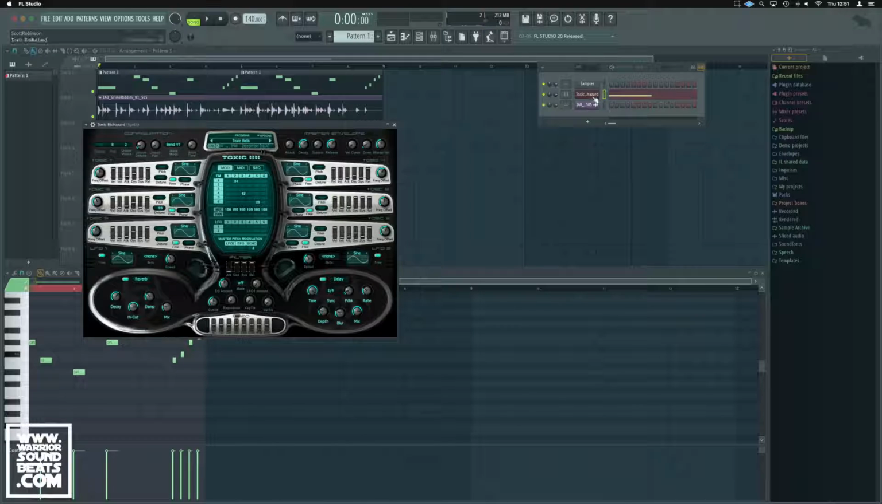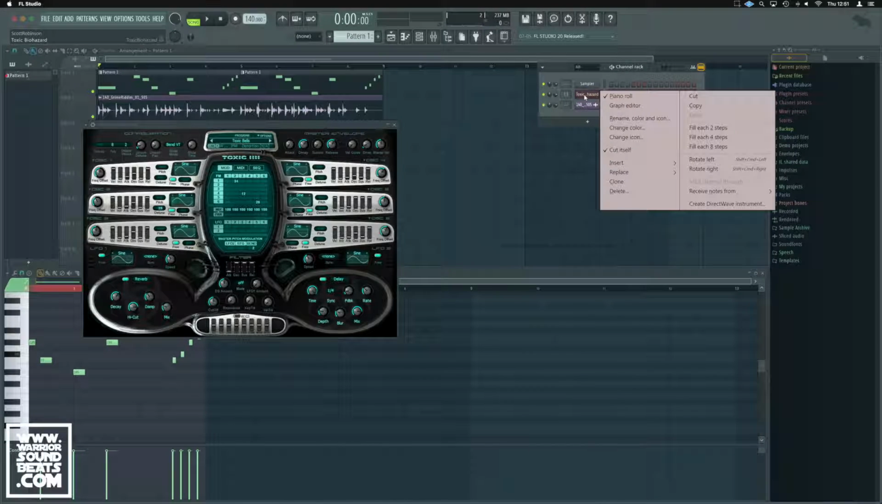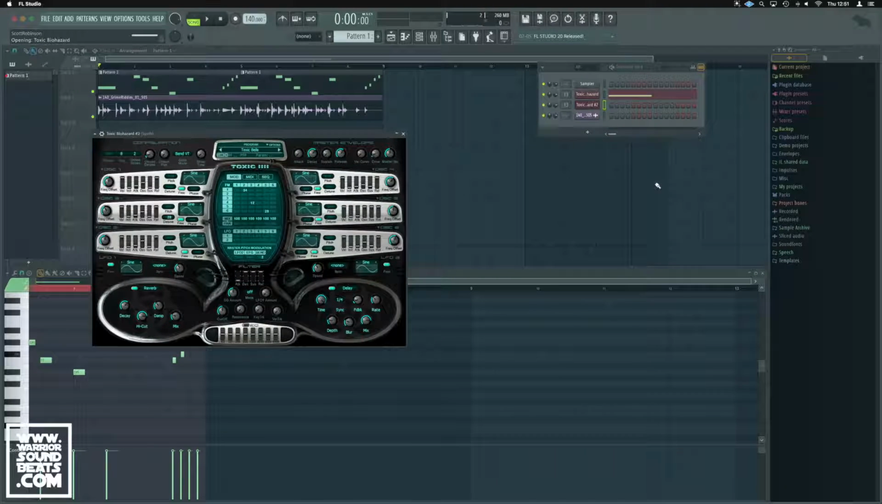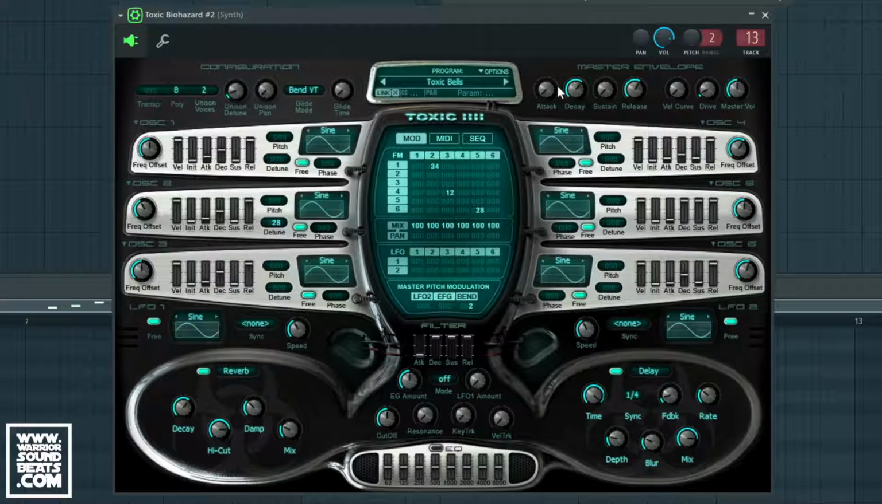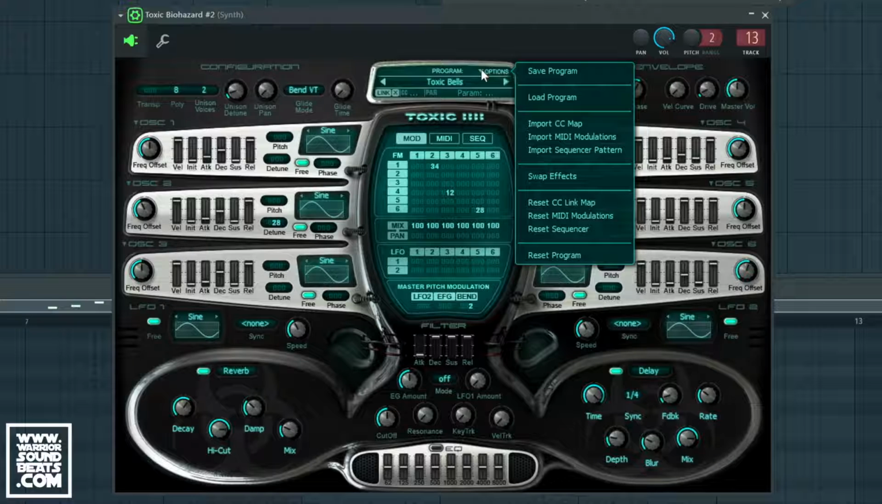So what we'll do, we'll copy this Toxic patch just here. We are going to clone you like so. And we'll make this our blank patch. By the way, if you don't want to follow along and you just want to download the patch, I'll put it in the downloads below. You can grab it from the website. But it's always helpful to learn these sorts of things.